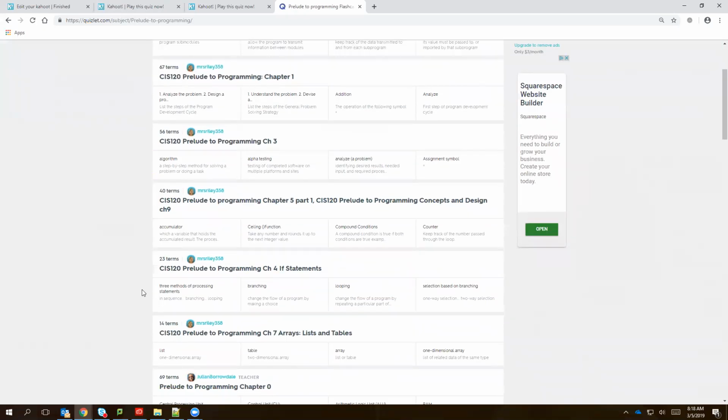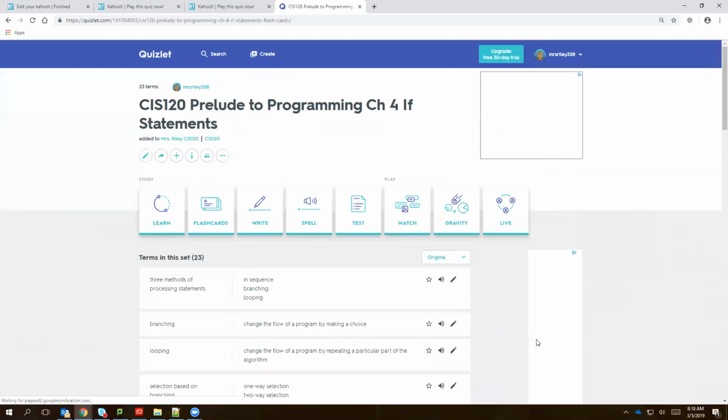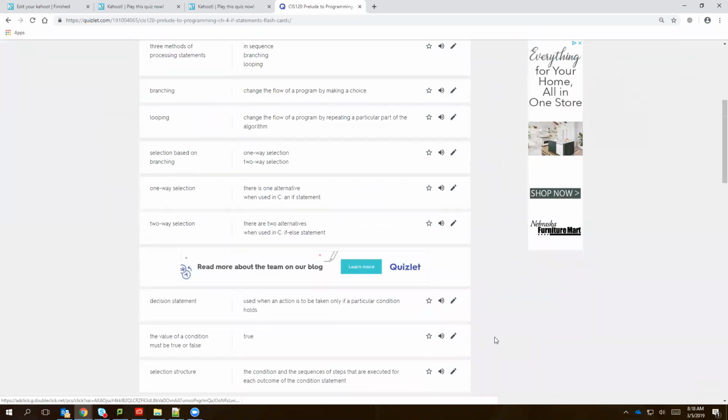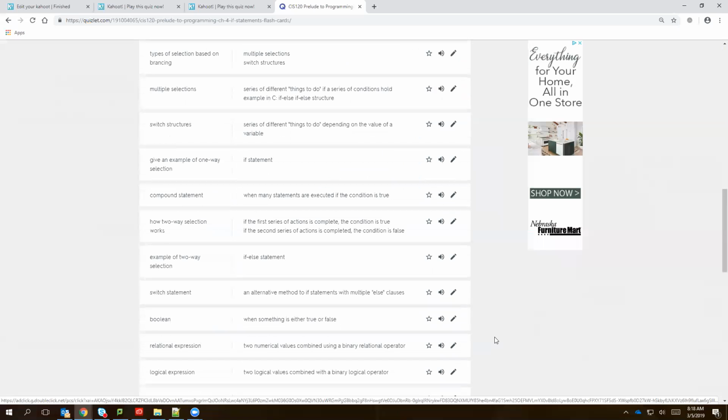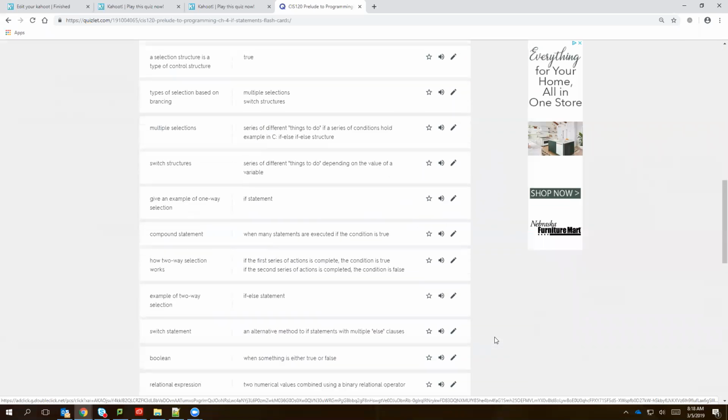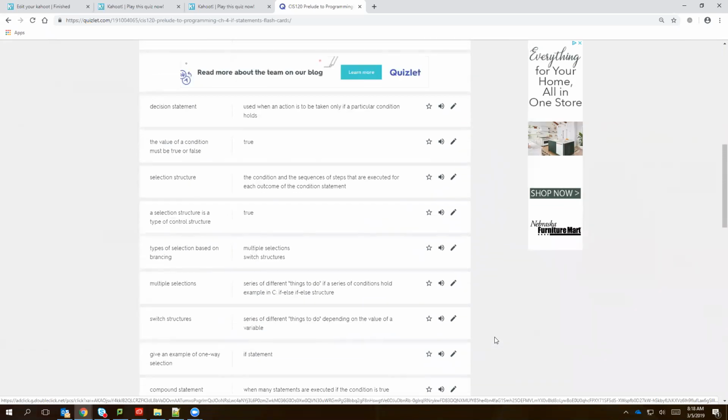So here's like chapter 4, if statements. And this should just be flashcards of all of the key terms that are in our textbook with the definition. Now the definition I sort of had to look up in our book, so you know it could be less than perfect. It's not generated by the textbook like some of them are.